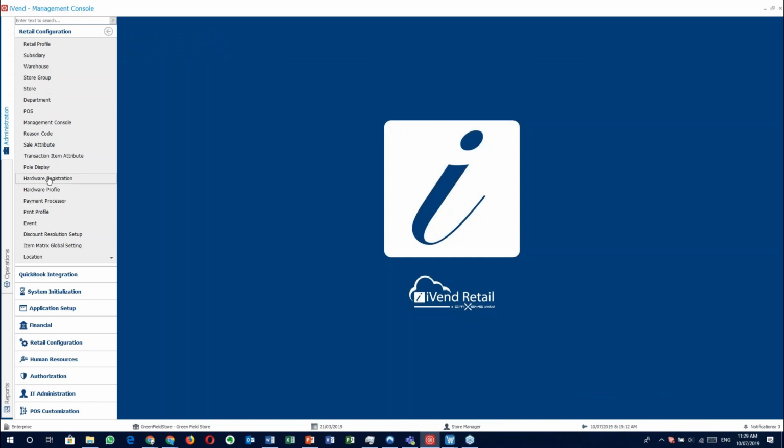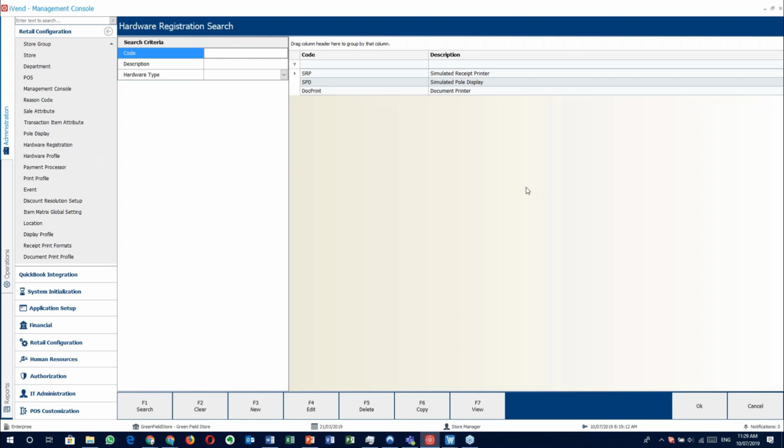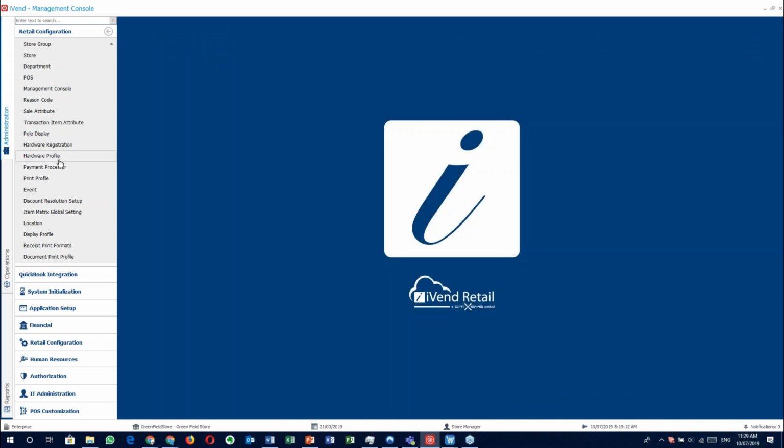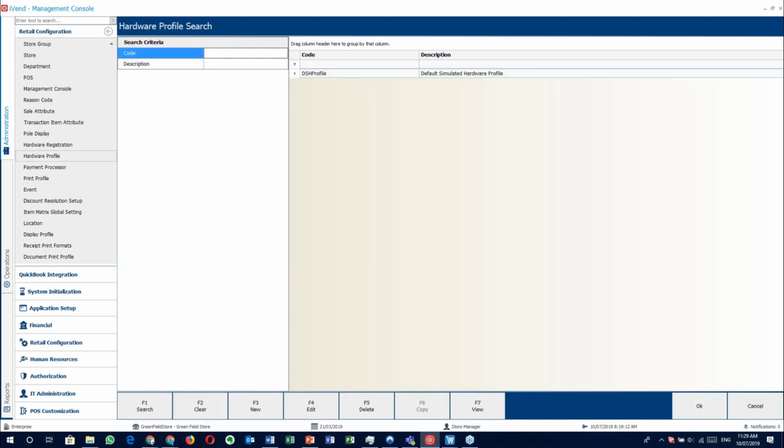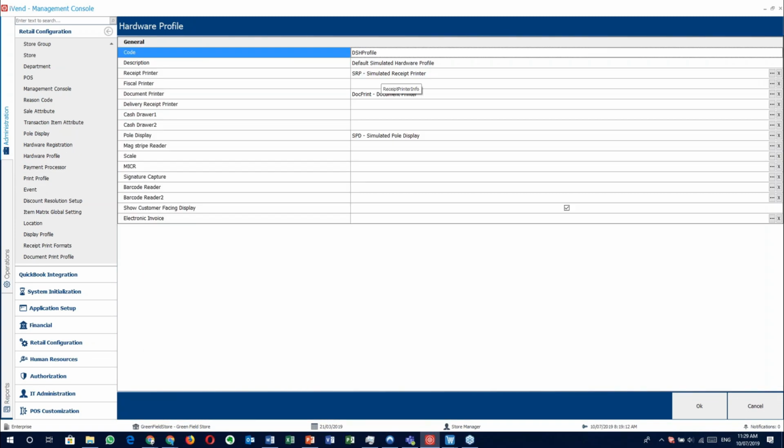Then next up is hardware registration, hardware profile. Hardware registration and hardware profile are two parts of where we set up how things link through to the system. On our website there is actually a video on this, and it is quite an involved setup. I'm going to do a very quick explanation of it here because I do need to explain a little bit. Once again, I encourage you to go online and review the website.